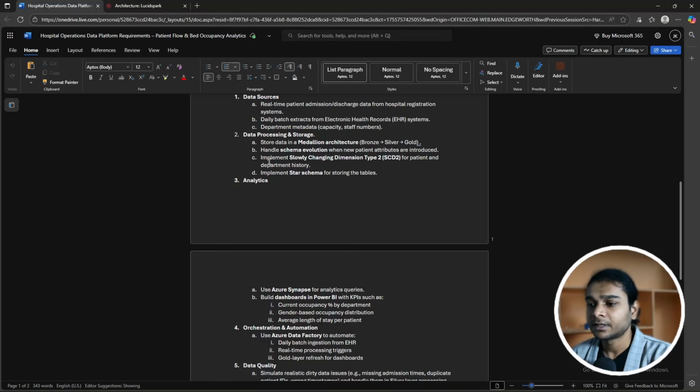And implementing SCD2, slowly changing dimensions. This deals with a dimension that changes over time. Like, for example, a patient's age, which changes every year. So we're going to update the patient age and also keep the old record with the old age, and change the status to inactive for the old one and active for the new one.